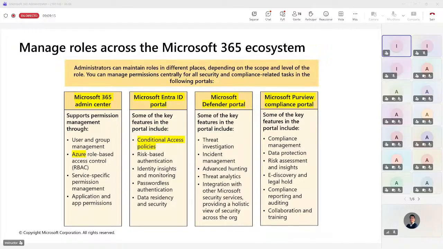If, however, we need to go a bit further for security, now you've got the Defender portal. Microsoft Defender portal. This is where you start looking at your threats and investigating threats. Incident management. Part of investigation of threats is also advanced hunting, so writing KQL statements to extract core information from key services in Azure and Microsoft 365. You have the threat analytics tools at your disposal. And the Defender portal also allows for integration with other Microsoft security services, so you do have a holistic view of security across the org.